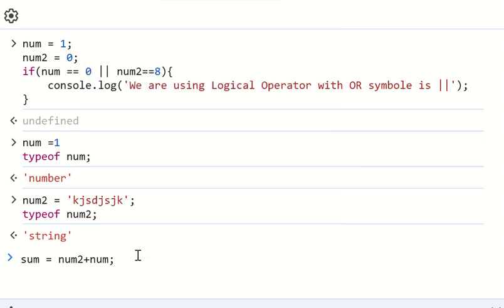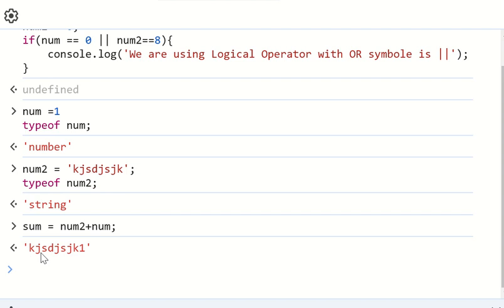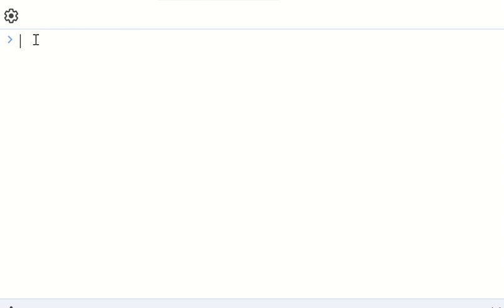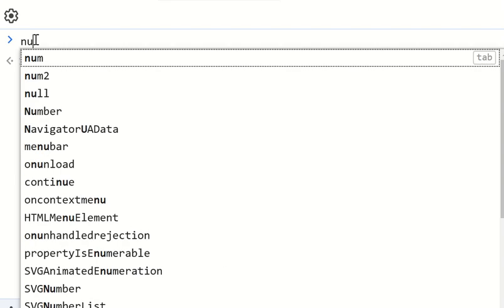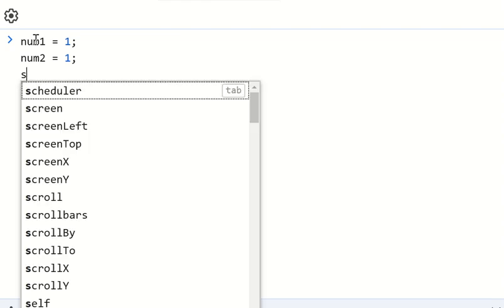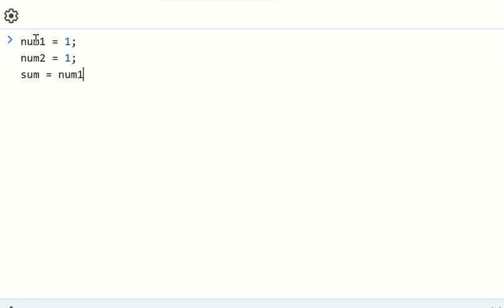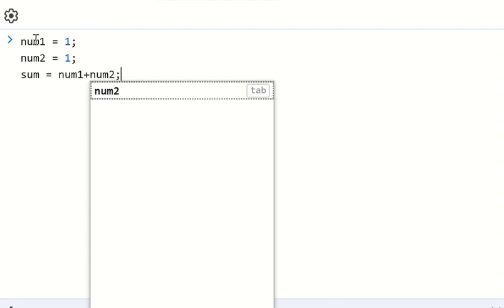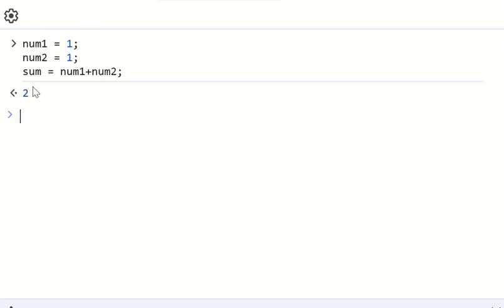So what will the output be? The string will have 1 added. So for sum, you can see the string has added 1 here. Now let's use another example. Number 1 is equal to 1, number 2 is equal to 1, and sum is equal to number 1 plus number 2. What will be the output? 2. The output will be 2.